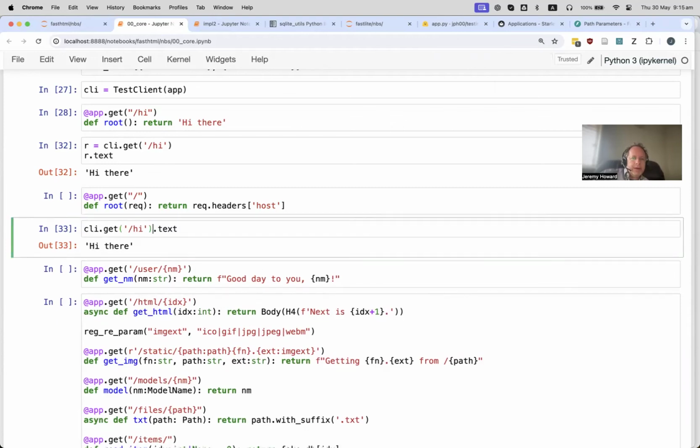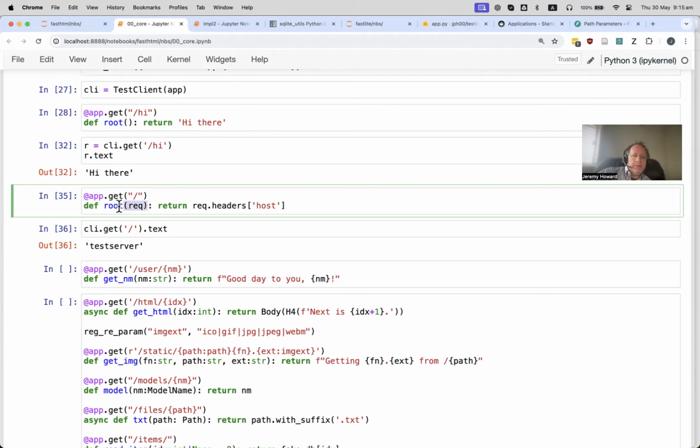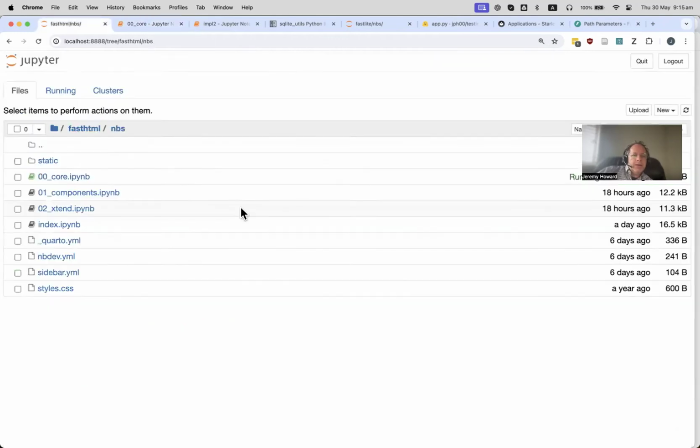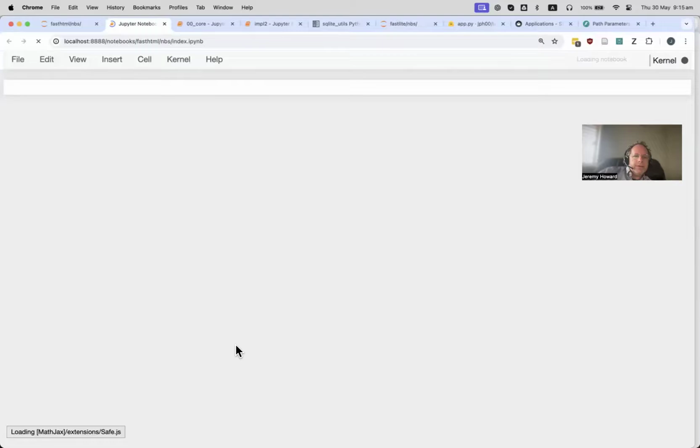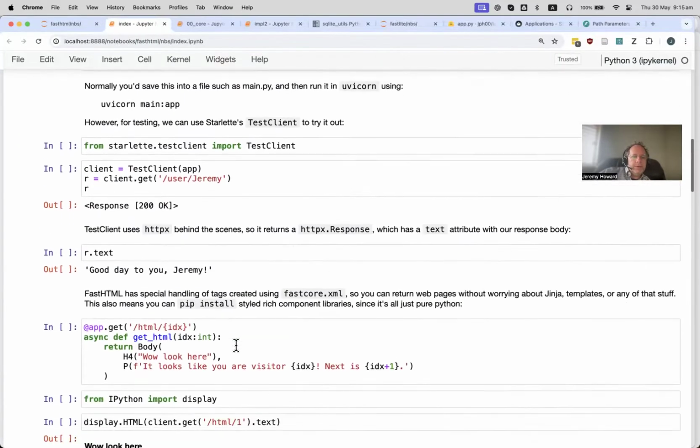So yeah, as you say, Starlette has this concept of requests. And if you add a parameter to your route function that's called request or req or r or any subset of request, it will automatically be passed this special request object. Oh, you know what? It would be better to look at index because that actually shows you, I think.